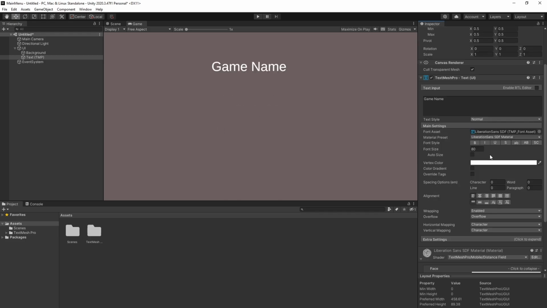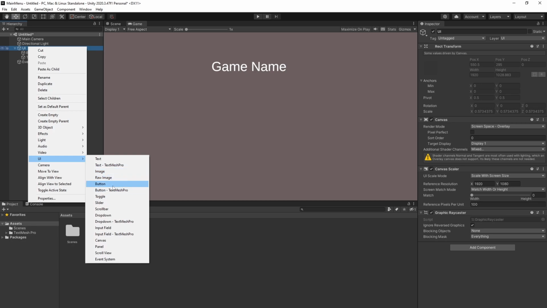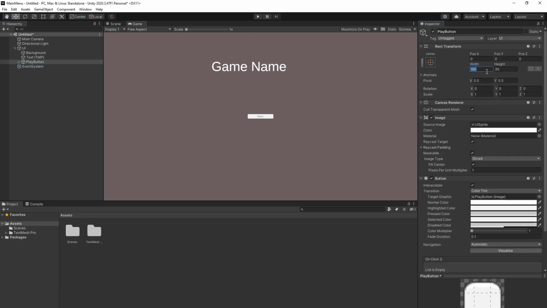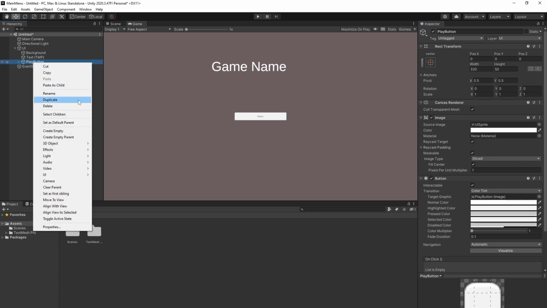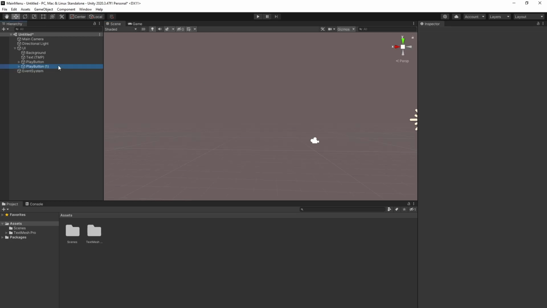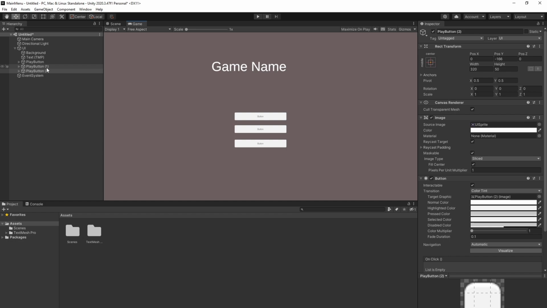But the menu still looks very empty, so now we will add some buttons. We will add 3 buttons, one for starting the game, opening settings, and quitting the game. So now add 3 buttons and place them where you want. After that, we will change the text of each button.